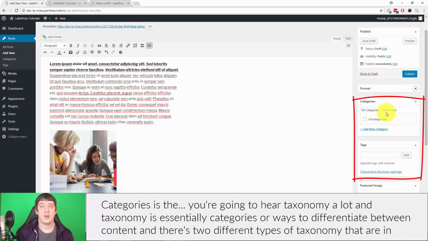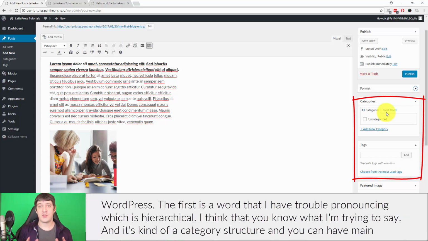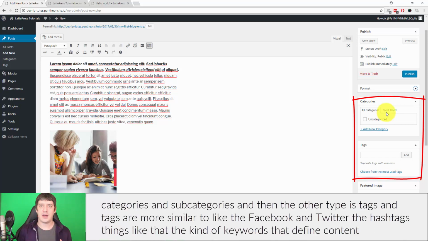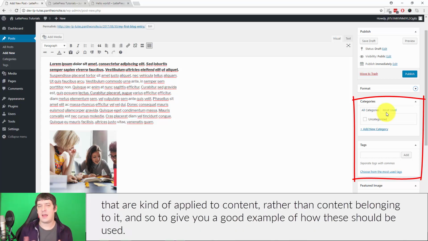Categories: you're going to hear taxonomy a lot. And taxonomy is essentially a way to differentiate between content. And there's two different types of taxonomy in WordPress. The first is a word that I have trouble pronouncing, which is categories. I think you know what I'm trying to say. It's a category structure, and you can have main categories and subcategories. And then the other type is tags. And tags are more similar to the Facebook and Twitter hashtags, things like that. They're keywords that define content, that are applied to content rather than content belonging to it.